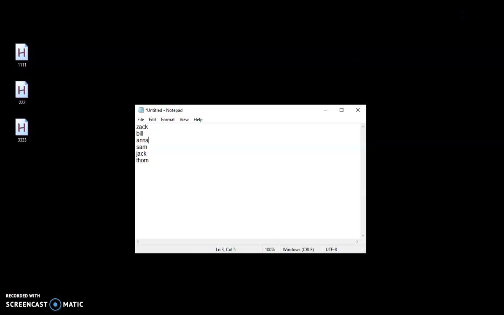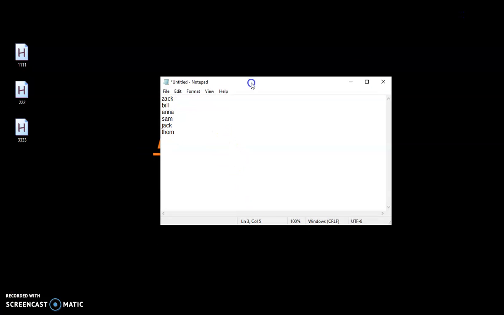I've got a notepad here. So I just put some random names in here, and as you can see right now, they're not in alphabetical order. Let me zoom in there a little better. So I want to sort all this information. So I'm just going to go ahead, highlight all that, and F1. I'm going to push F1.